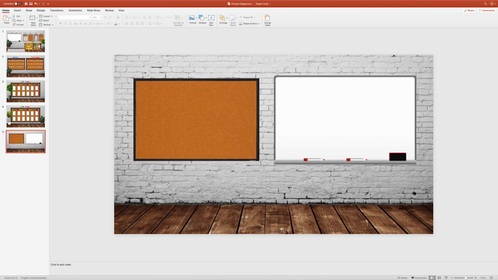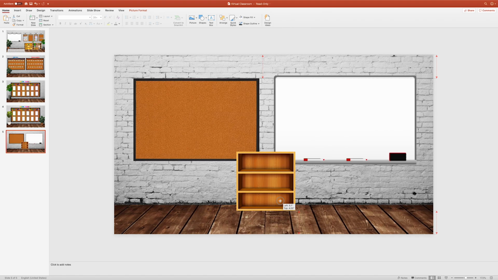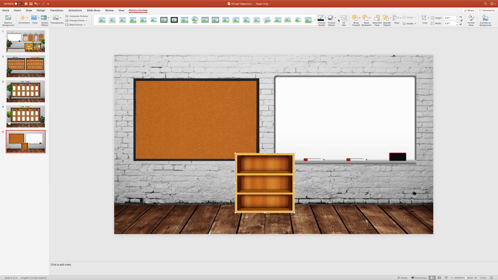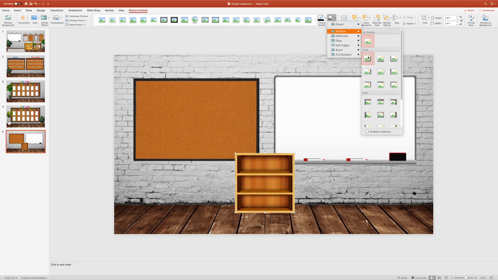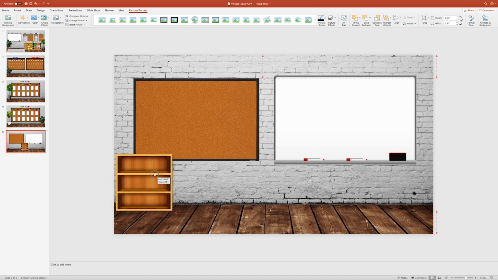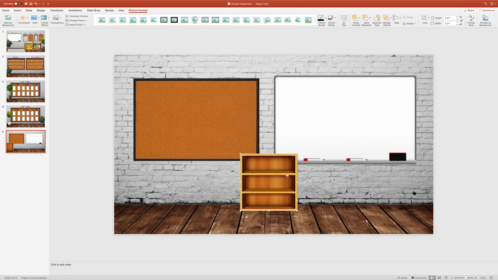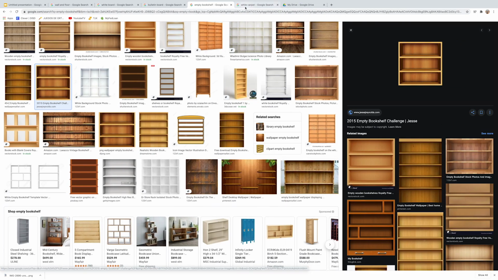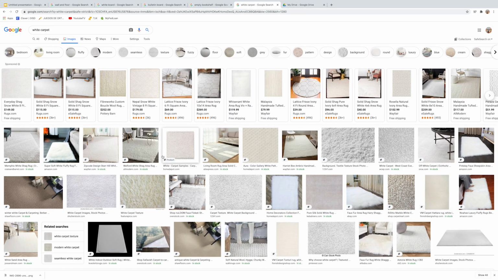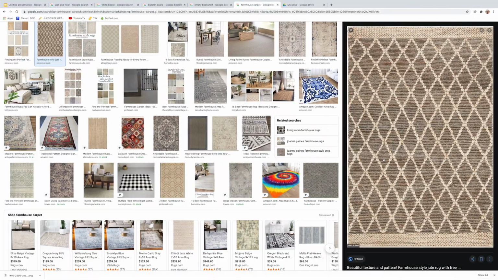You can just make it your own by making it bigger, and then you can also format it to where it looks a little more realistic by making it look three-dimensional, wherever you would like. I think for the sake of this video, I'm gonna leave it there. Okay, and then we are going to just pick a carpet. Okay, so I think I have found the carpet.